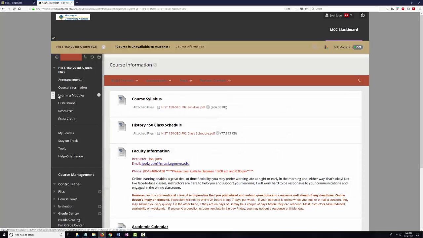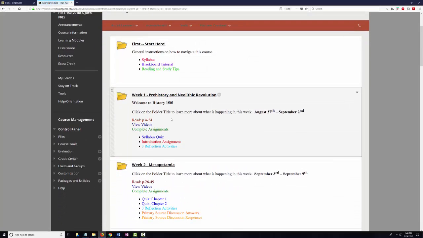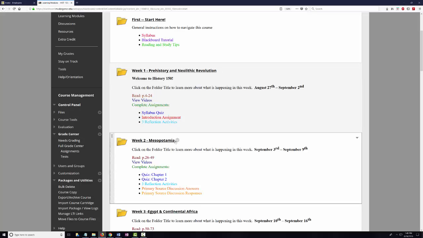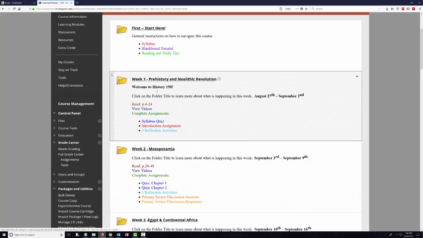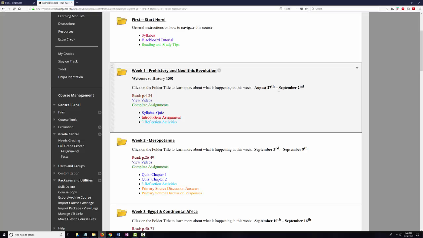Now the third tab down here, Learning Modules, is going to be probably the most important tab, and usually when you come into the class to do work, this is the one you're going to be clicking on, because this really breaks down week by week exactly what we're going to be doing. As you can see on each folder, it says the dates that that class is going to be running. Our class runs on a week by week basis, so everything for week 1 is going to be due by the end of the first week, which is that Sunday, September 2nd. All assignments are due by 11:59 p.m. of that date.